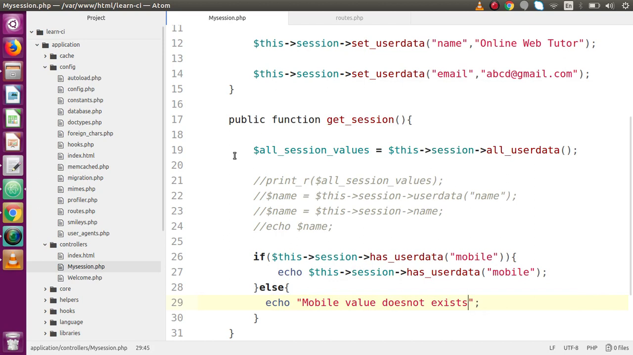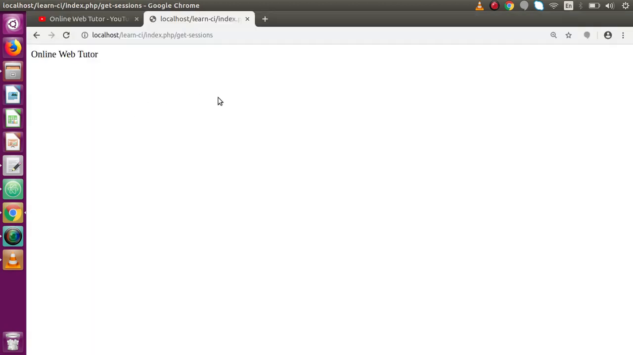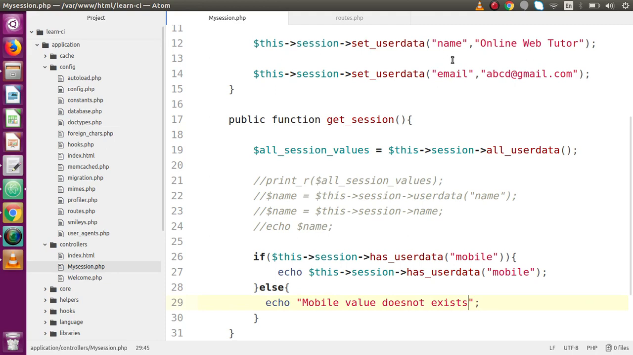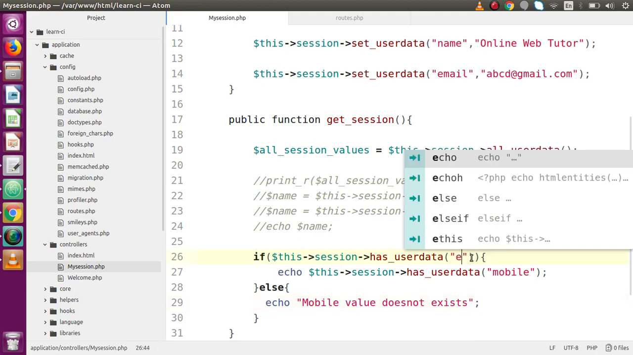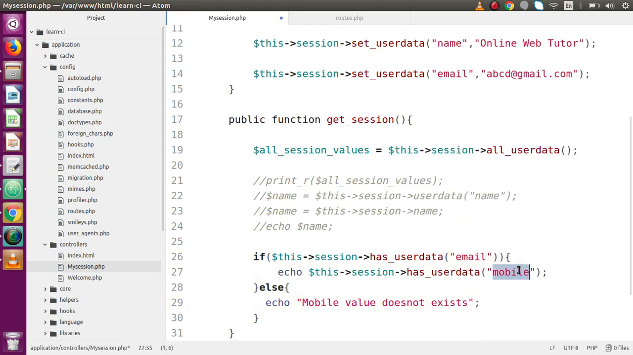So if I save this file, back to our browser, reload this page, now as we can see, mobile value does not exist, obviously because we have no value of mobile here. If I write email here, save this file, back to the browser, reload this page, and now as we can see, the email value exists. This simply indicates the value we have inside our email key.